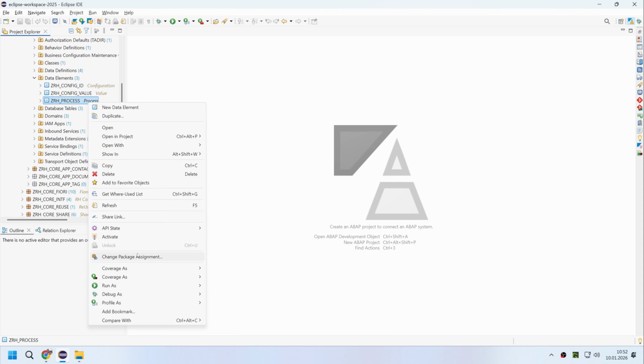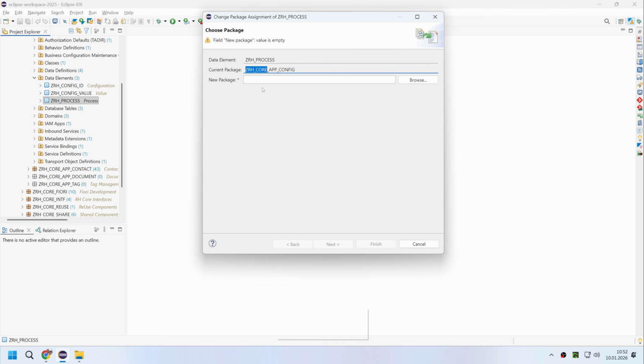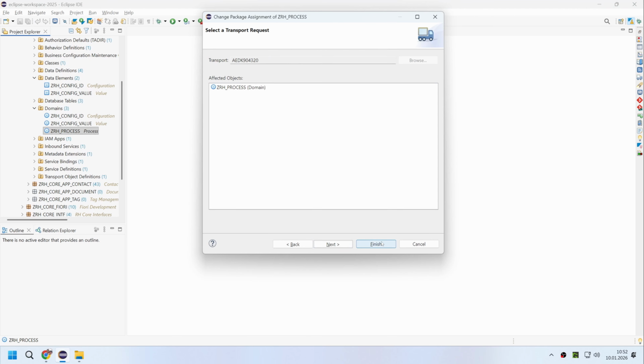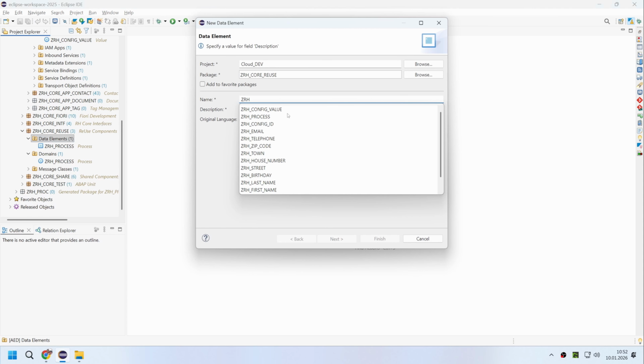Currently we have the process created in our configuration. The process is also needed elsewhere, so we will move it to the package for reuse first. We can assign the object to a different package using the change package assignment function. Once the data element and domain have been moved, we can create a new overarching element.